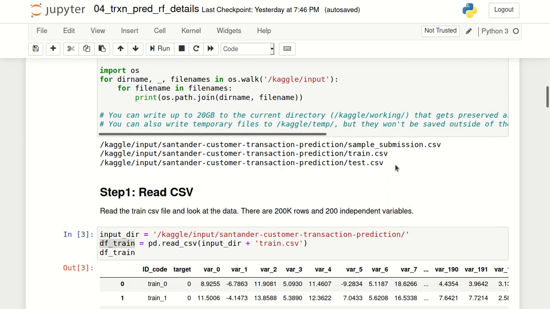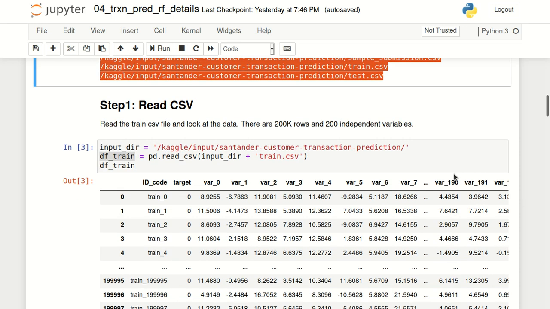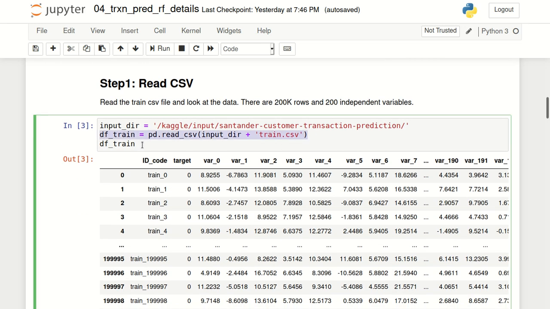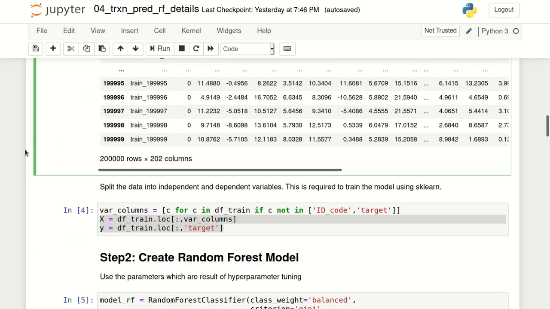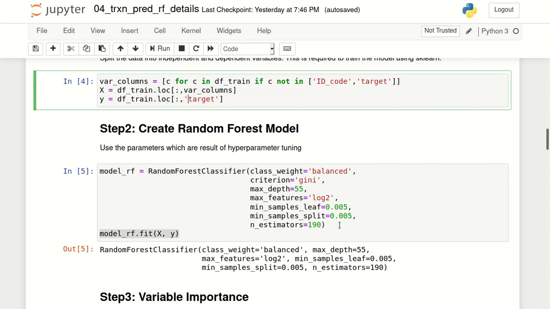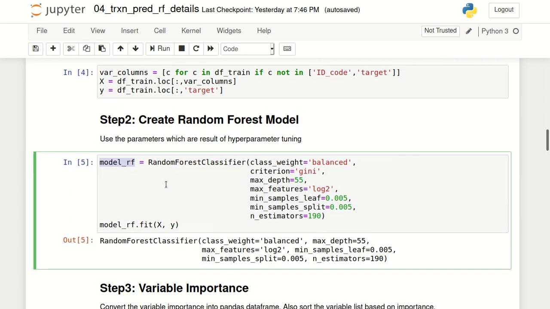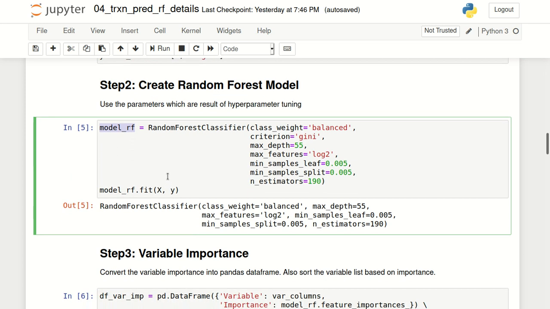The data that we have includes a sample submission CSV, train CSV, and test CSV. We have discussed this previously also. We will import the train.csv, store it into df_train as we had done previously. Then we'll split the columns of df_train into independent x variables and the dependent y variable. This random forest model uses the parameters which were found to be the best parameters during our hyperparameter step in the previous video. Once we create an object of random forest classifier called model_rf, we'll call the fit function to actually create the model.